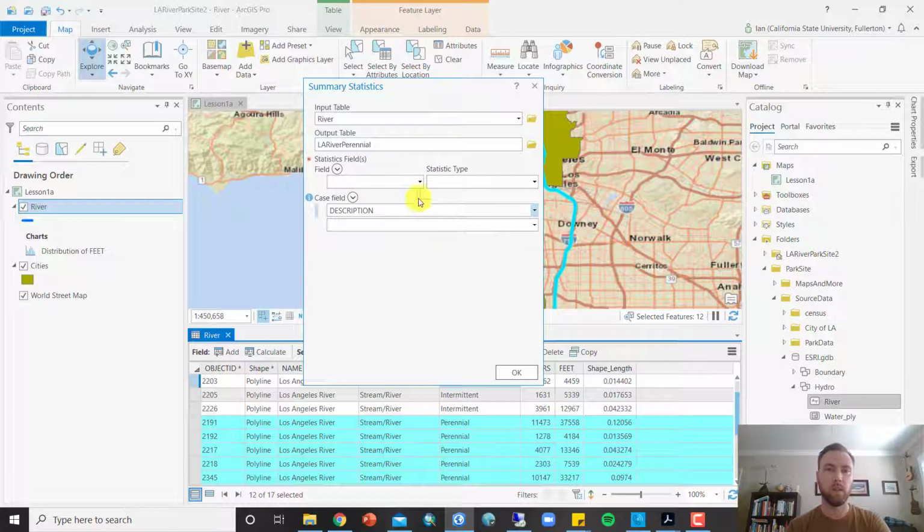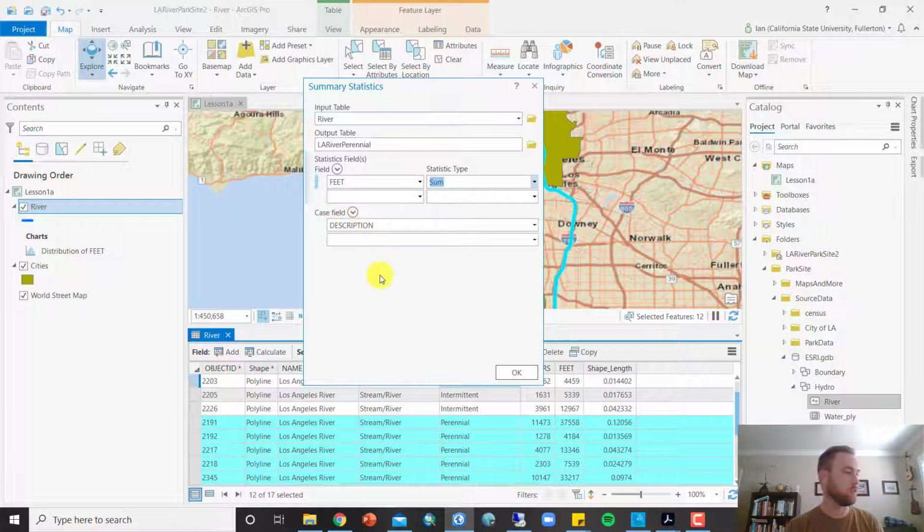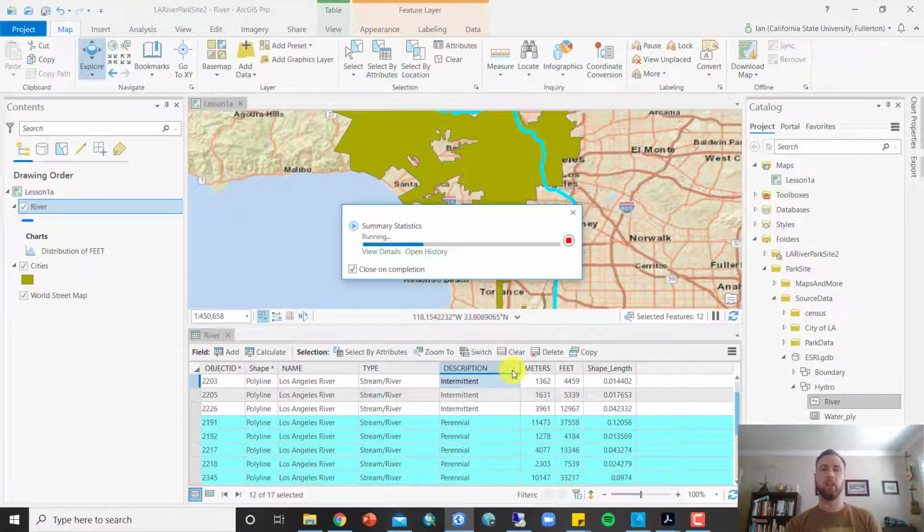LA River Perennial. And then the statistics field, we're going to do this on feet, right? Because we're going to be adding all the feet together. And the statistic type is going to be sum, so we're going to leave it as is, but know that there are lots of different statistical types that you can apply here. And then verify that the description field is the case field. The case field is more or less like what the dissolve field would be. So if we want to find out the length of all the intermittent, all the perennial, and all of the channelized, I can't remember what the field's called right now, the type, you would use the description field. It will essentially give you three different types because there are three different data entries in that description field. All right, so we're going to hit OK and let it run.